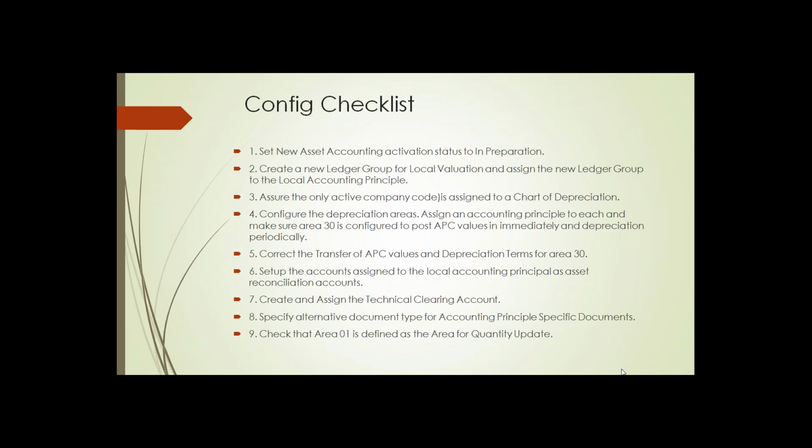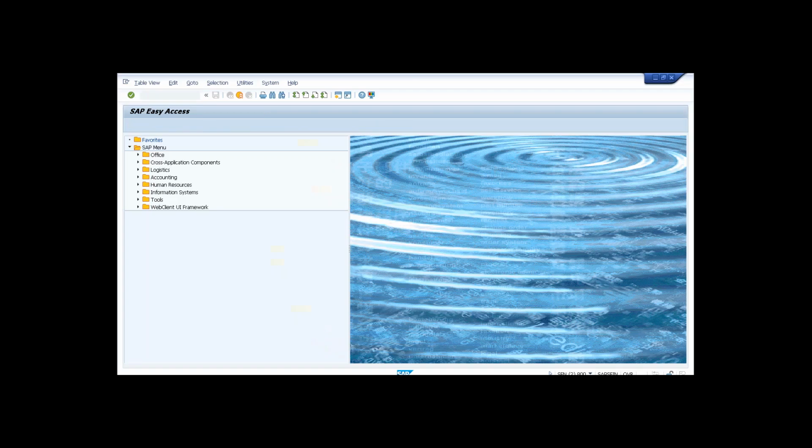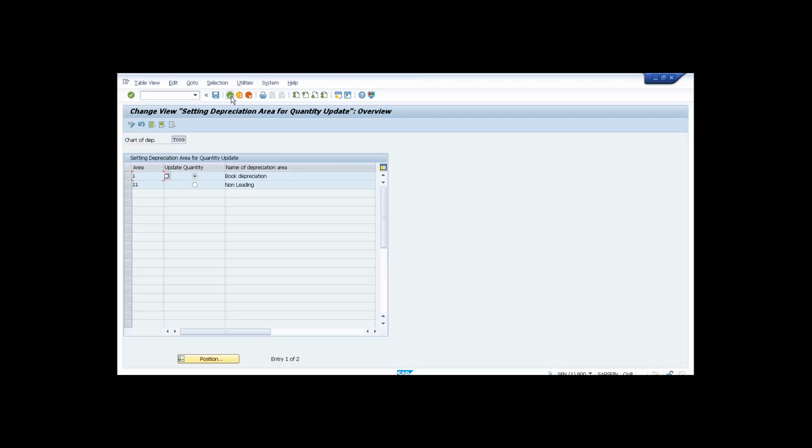Just a minute. I'm not able to share my screen. Okay, can you see the SAP screen now? Yes.